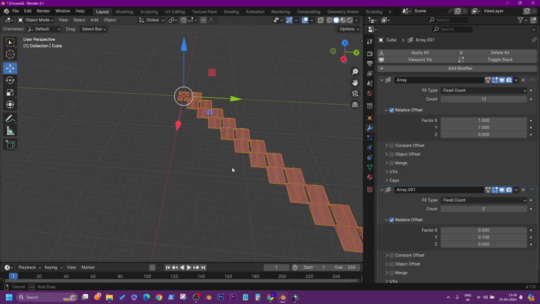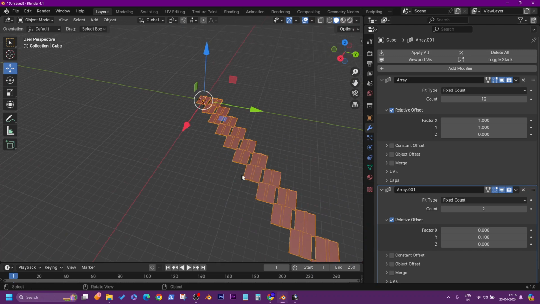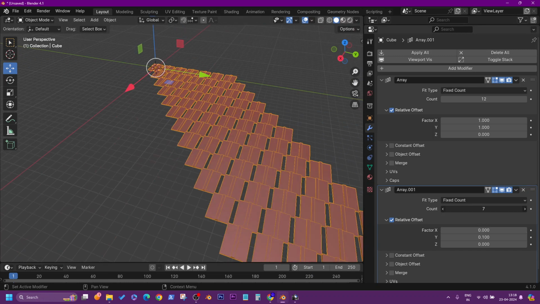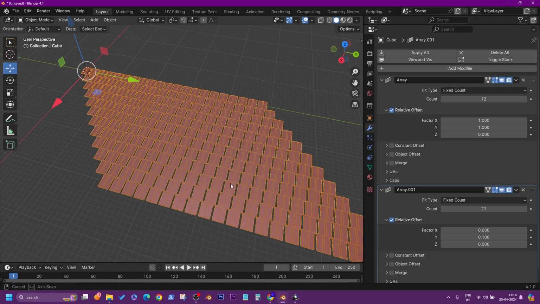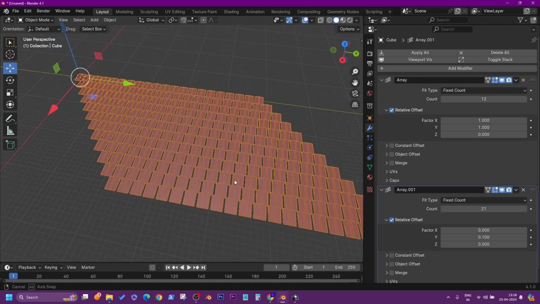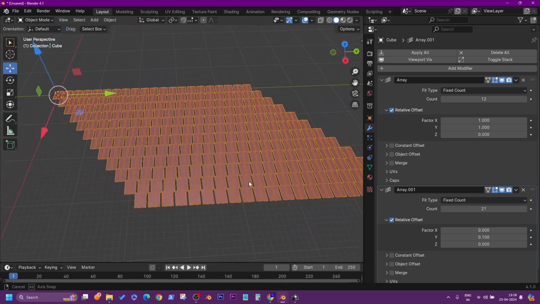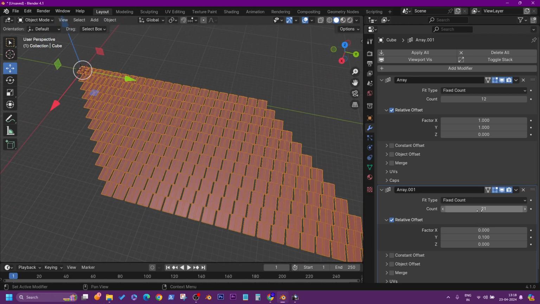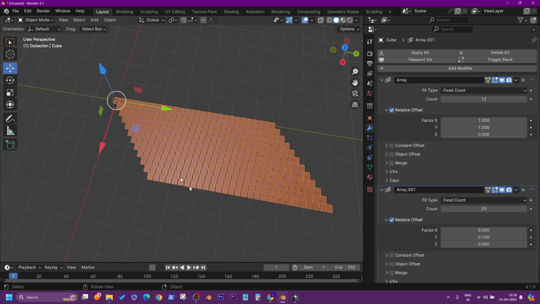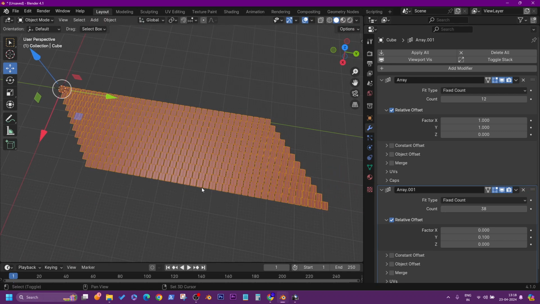So like this. This is the pattern we want, right? Yeah, this is the pattern we want. This pattern is not easy to achieve. It's very difficult, so that's why we are using array. Now if you see, it is coming slanting, right? So how will I make it straight?